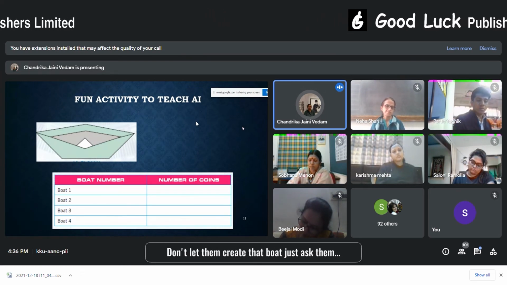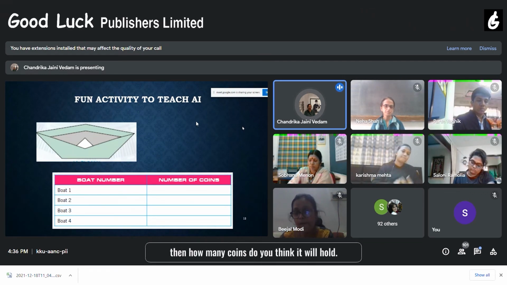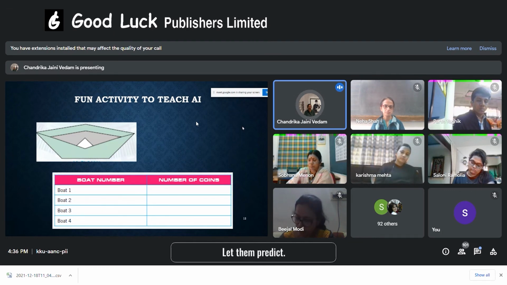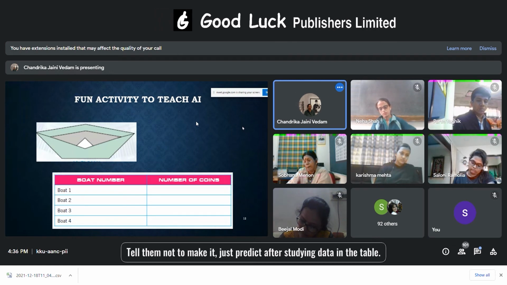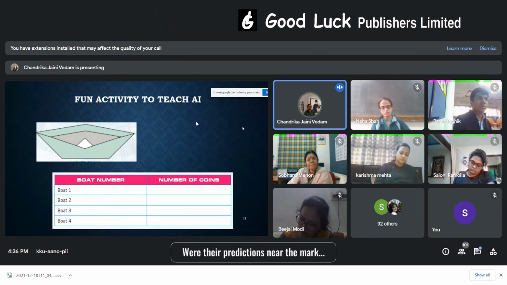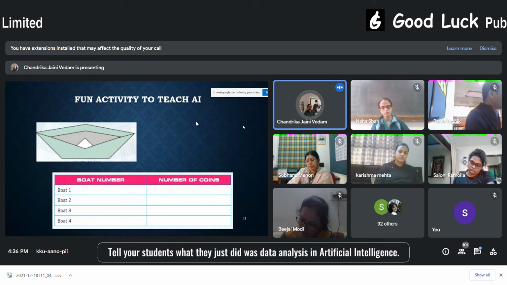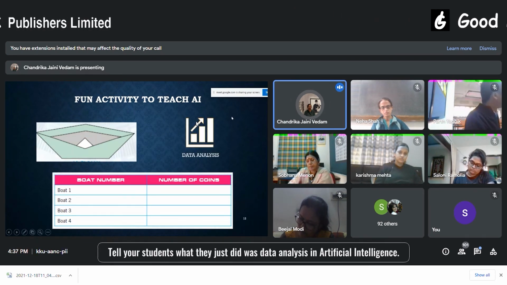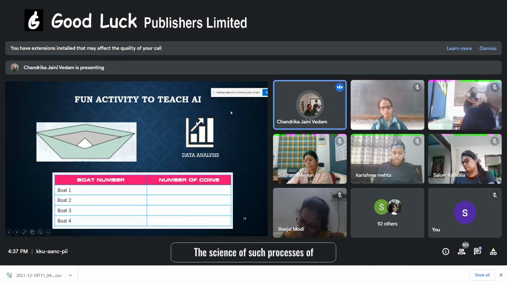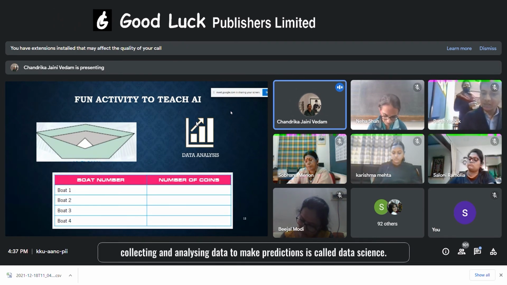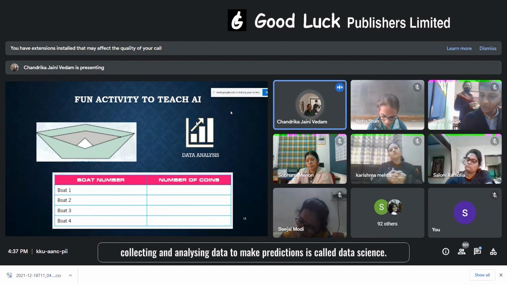Don't let them create that boat. Just ask them, if this is the size of the paper, then how many coins do you think it will hold? Let them predict. Tell them not to make it, just predict after studying data in the table. Were their predictions near the mark? Were they able to predict correctly? Tell your students what they just did was data analysis in artificial intelligence. The science of such processes of collecting and analyzing data to make predictions is called data science.